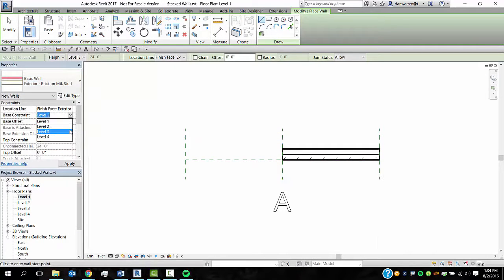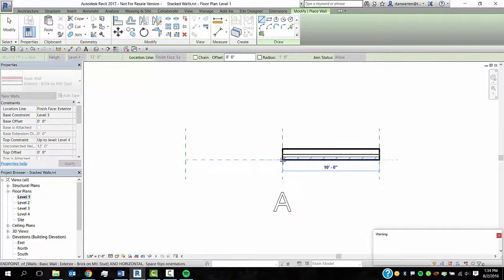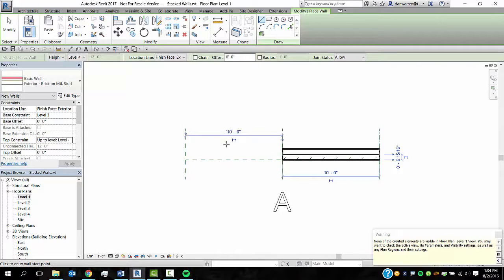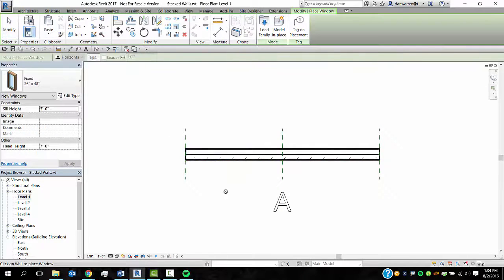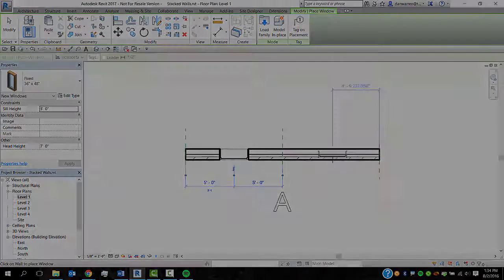The warning message you see states that the elements I'm modeling are not visible in the current view, meaning I can't see my work because I'm modeling elements on level 2 and 3 while looking at the level 1 floor plan. After the wall segment is modeled, all I have to do is place my windows and finish up.